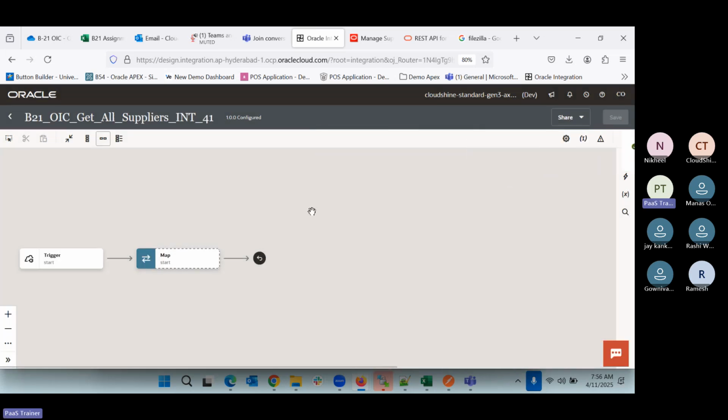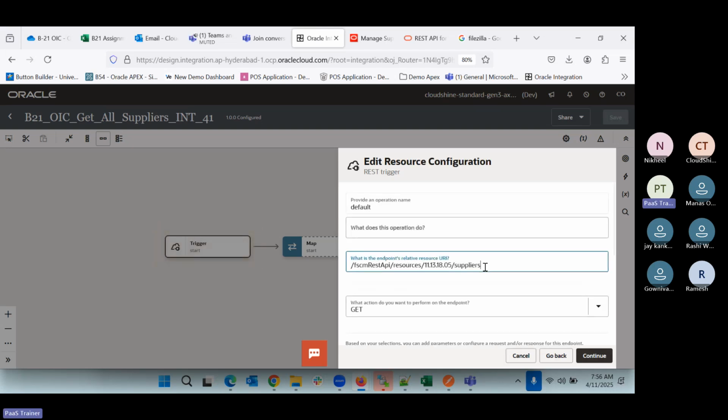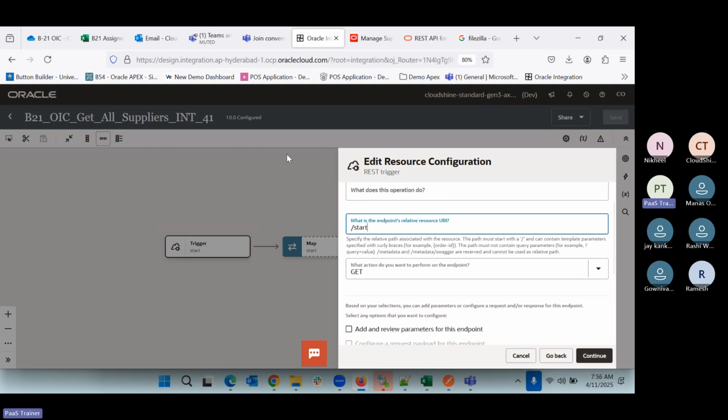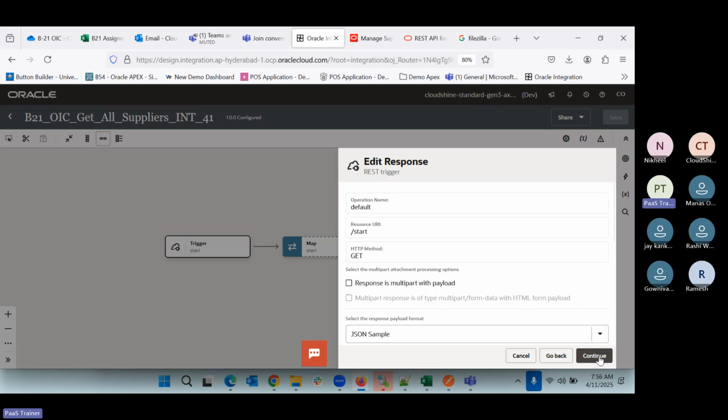So this is the template we have created, right? But where is our actual one? So I think I did one thing wrong. Next. So here we don't need to put this one actually. So here we can just put /start. So we don't need to put the exact thing here, because this is the start of the integration, right? So we can say continue, continue, and finish.